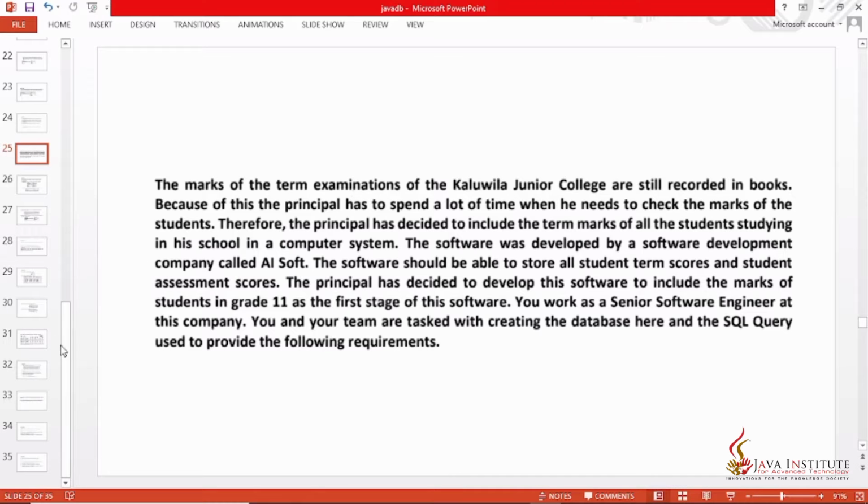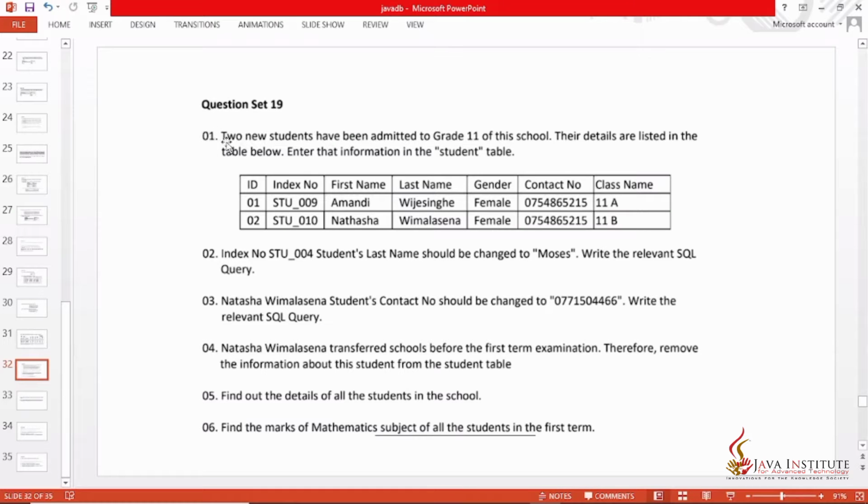So let's move on to the questions in 19, and this is the first sub question of it. 2 new students have been admitted to grade 11 of this school. Their details are listed in the table below. Enter that information in the student table. So we have to enter these data to the student table, but here we have not said we have to write the SQL queries to enter this data. So we have to enter these 2 data to the student table graphically.